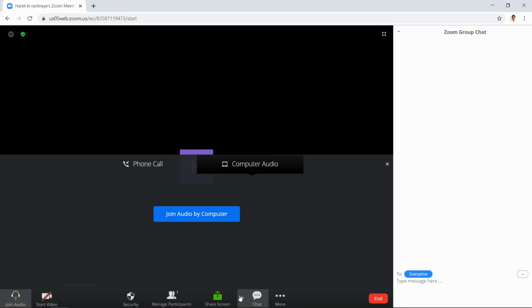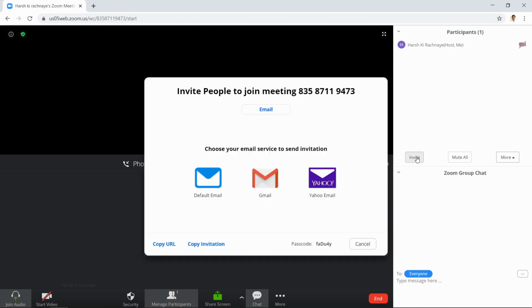And there is another option of manage participants. In manage participants, we can click on the invite option, so that we could take the link and this URL we can copy, and this URL can be sent to anyone whom we want to invite, and it can be sent through Gmail or it can be sent through WhatsApp.